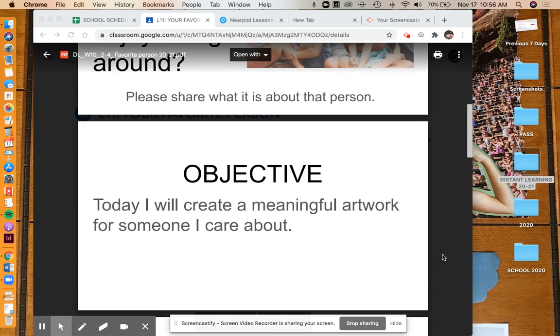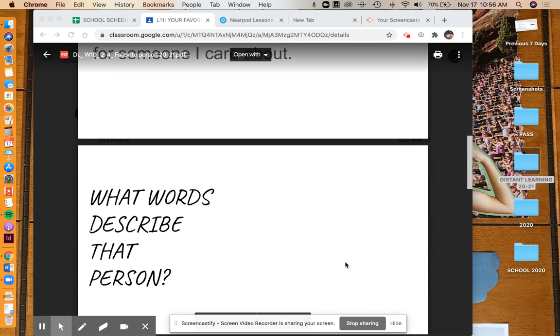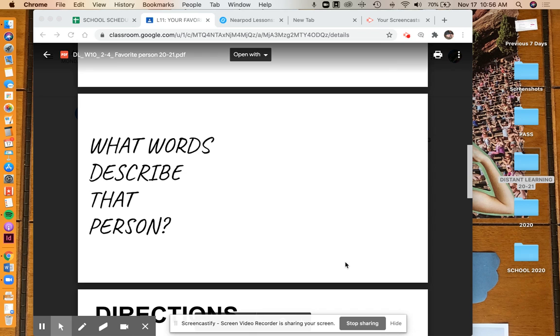Okay. Our objective for today is I will create a meaningful artwork for someone I care about. So as we enter into the holiday season, I thought it would be good to take a moment and to reflect on those people that send positive light to ourselves. So, what words describe that person?